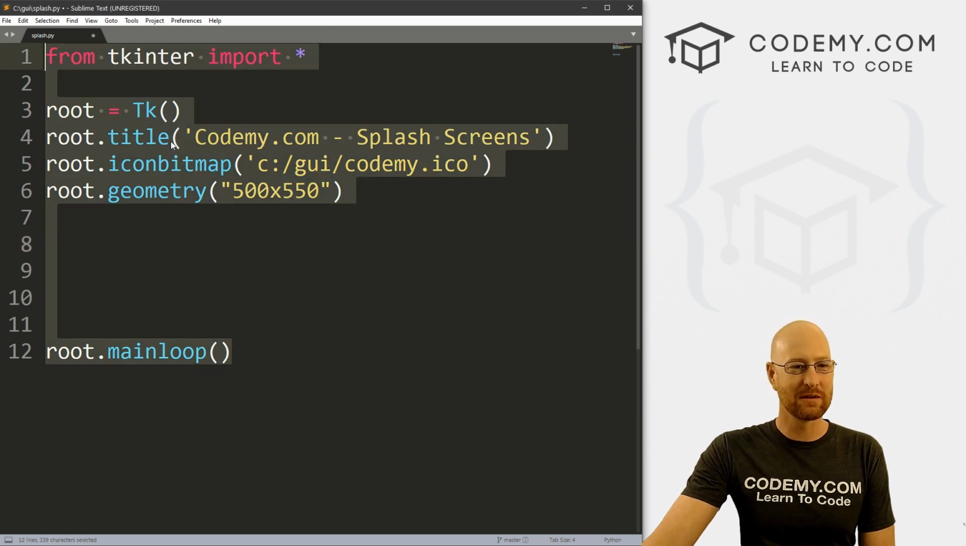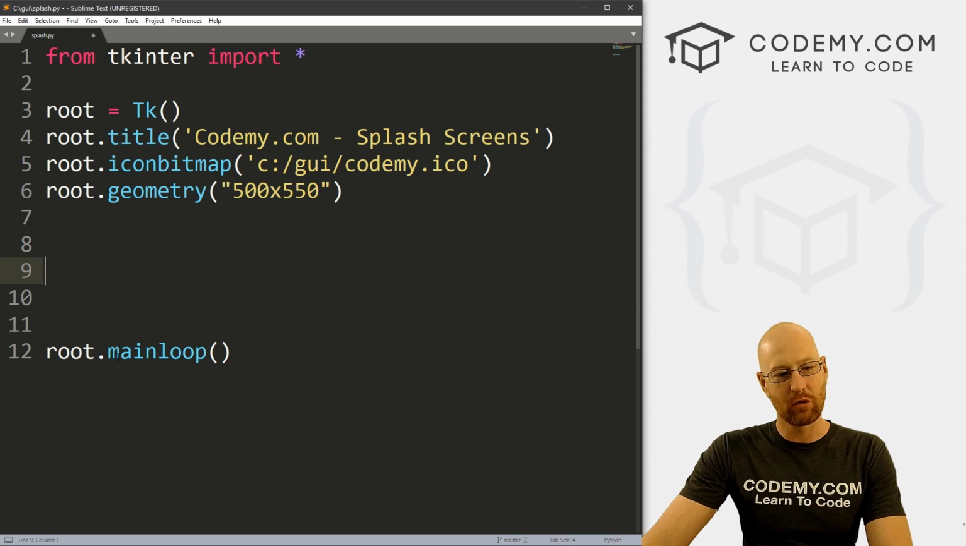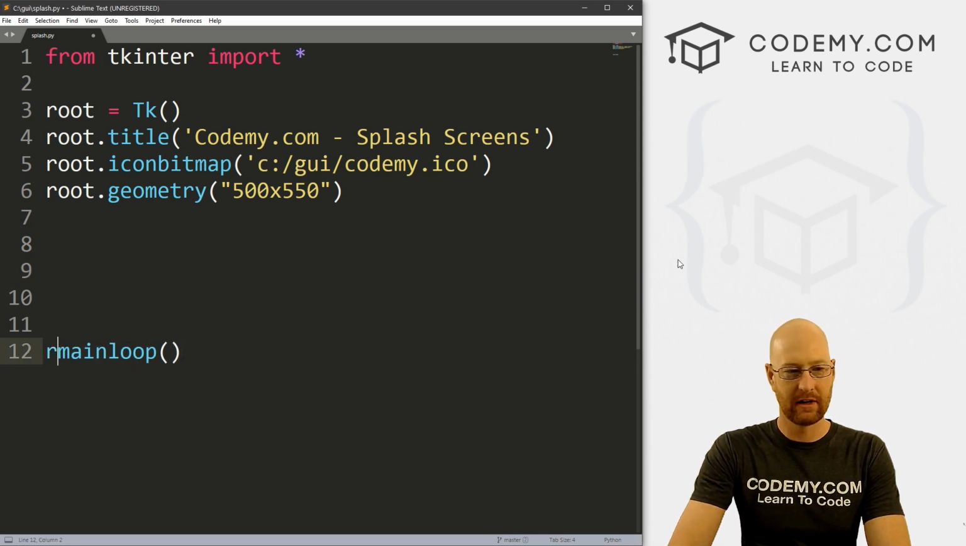All right, so we've got some basic Tkinter starter code that we always have here. I've got a file called splash.py, and we're using the Sublime Text Editor and the Git Bash Terminal as always. So this is going to be a little bit different. Right off the bat, we're going to get rid of this root and the main loop, and I'll show you why in just a second. We're just going to call a main loop.